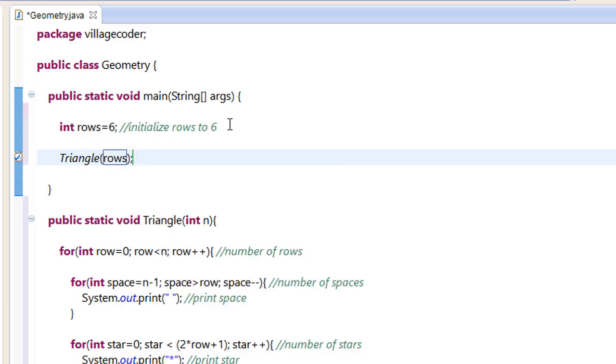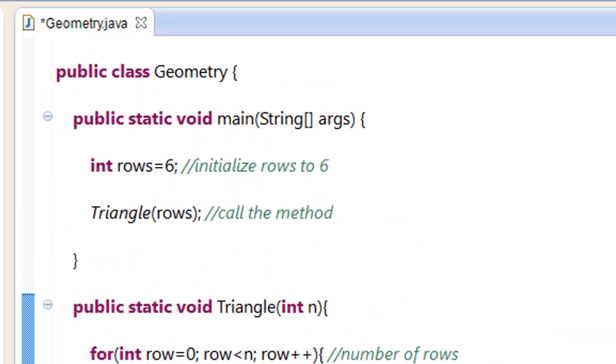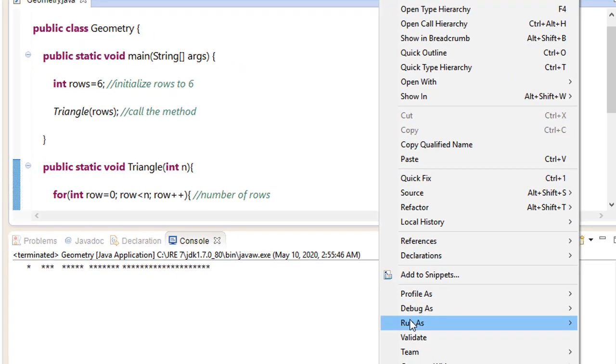I'm calling the method here, and I want to see what is going to be printed. Okay, now let us check what happens here.